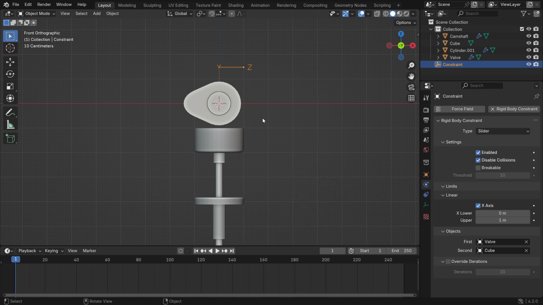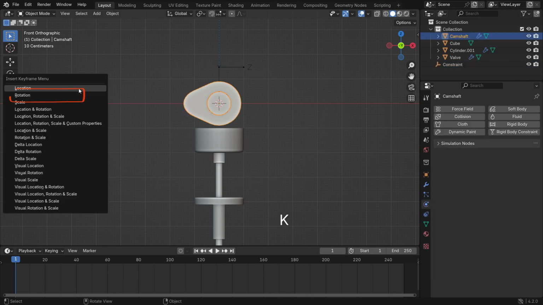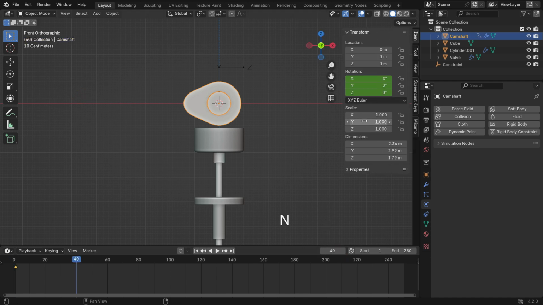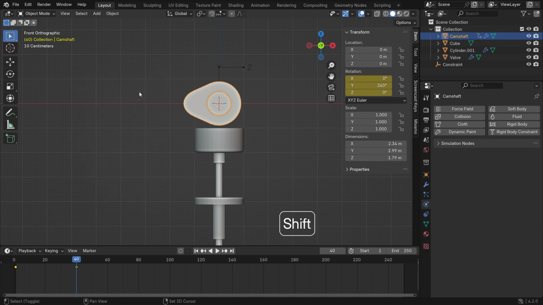Now let's animate the camshaft. Ensure that the timeline cursor is at the first frame. Select the camshaft, hit the K key, and add a rotation keyframe. Go to frame 40. Hit the N key to open the right panel. Set the Y rotation value to 360 degrees. Hit the K key to add another rotation keyframe. Go back to the first frame and play the animation.